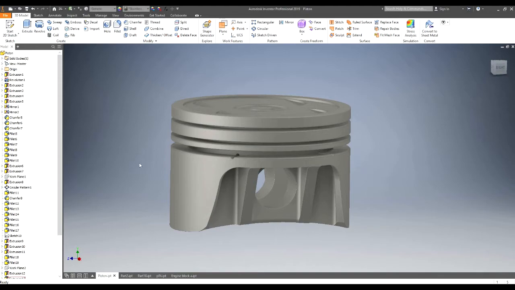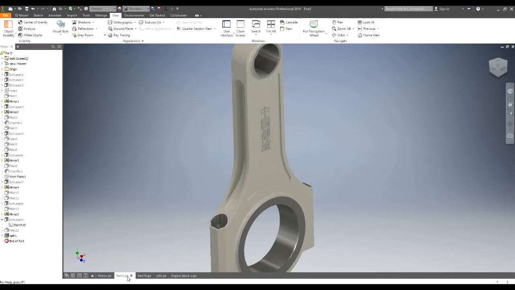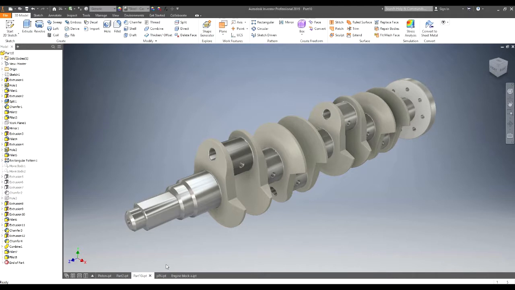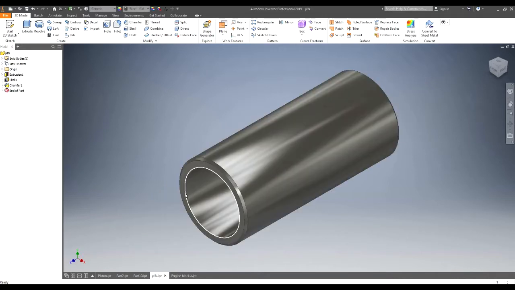Hello everyone and welcome to this new Inventor 2019 video tutorial. In our previous tutorials, we modeled this piston, this connecting rod, this crankshaft and this gudgeon pin. So in today's video tutorial we will be 3D modeling an engine block so we can assemble everything together.